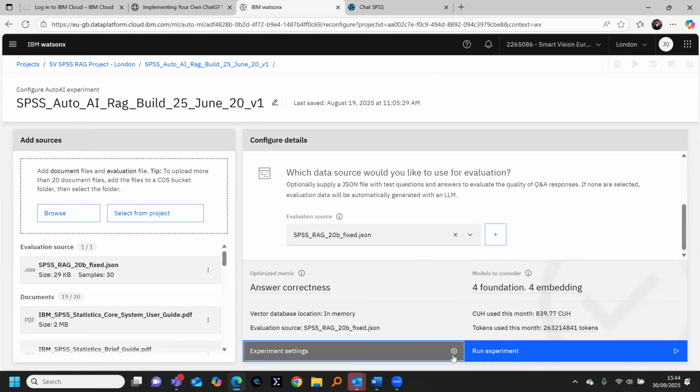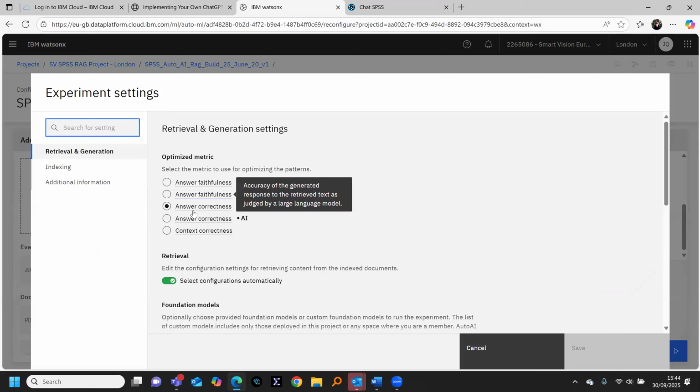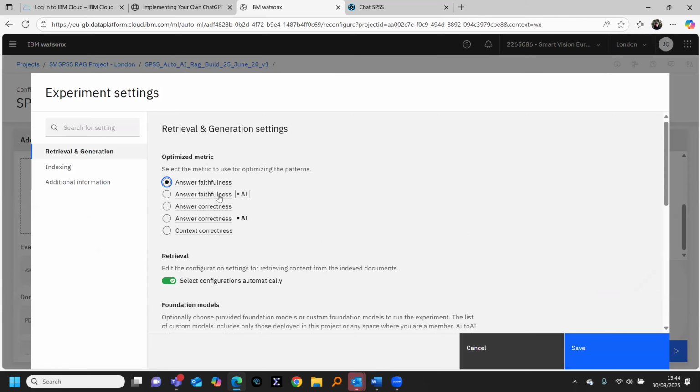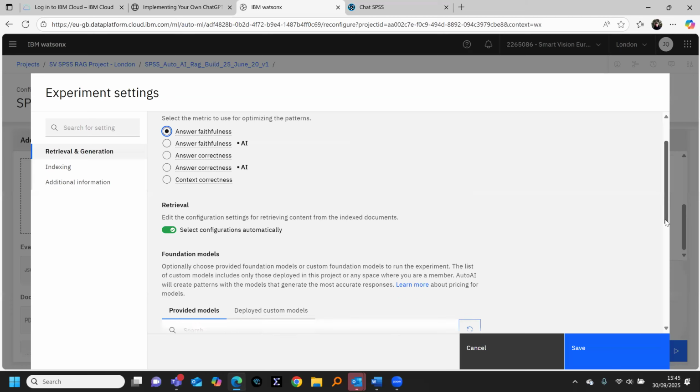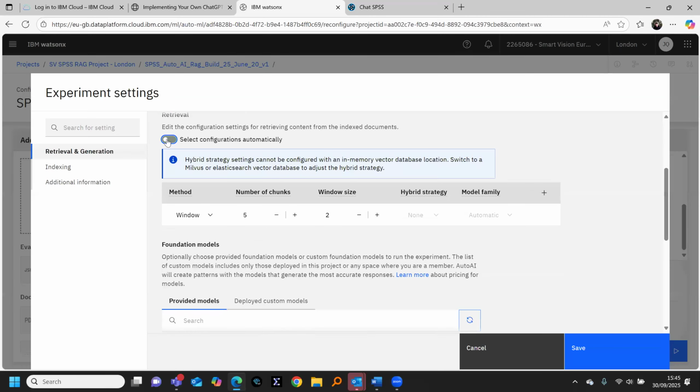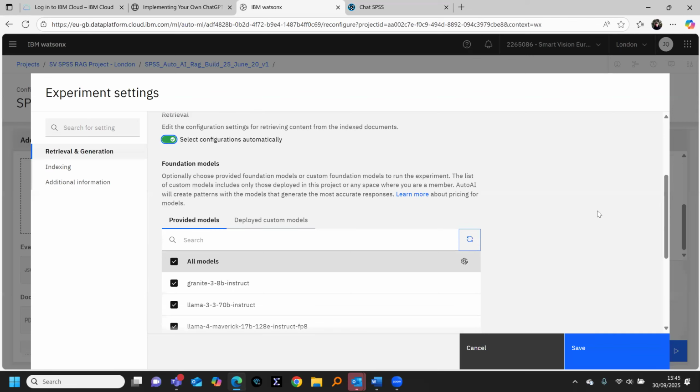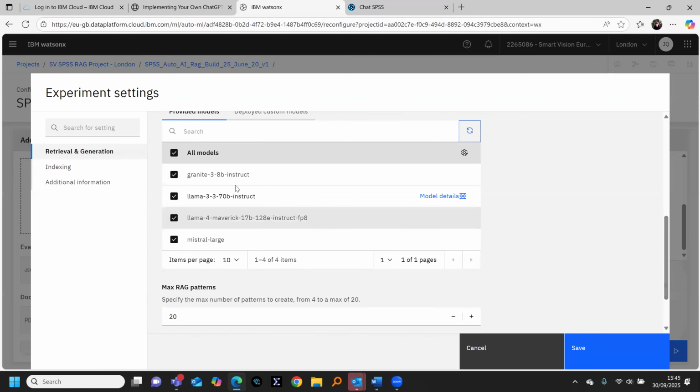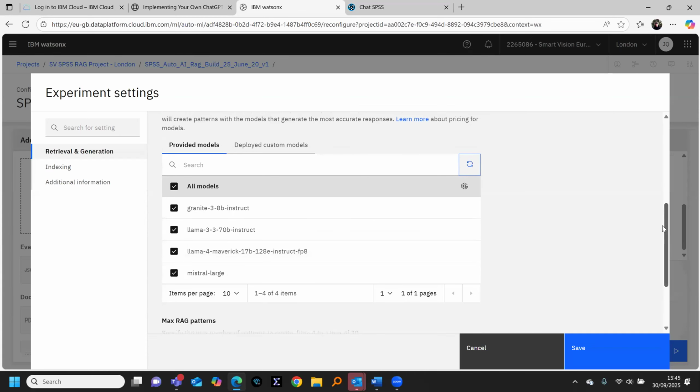And I can click on the experiment settings and say, look, I want you to maximize, let's try for answer faithfulness. There's also an option here which says answer faithfulness AI. If I hover over that, it says the accuracy of the generated response to the retrieved text is judged by the large language model rather than just by the evaluation file. And if I look down through here, there's a lot of stuff it's automatically doing, but I can play around with chunking. I can play around with which models it's going to use when it's choosing an LLM to present the data back to us.